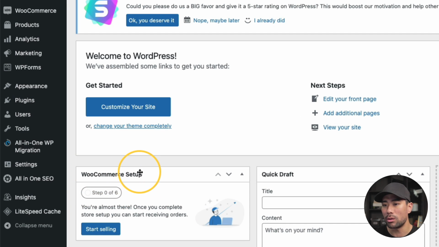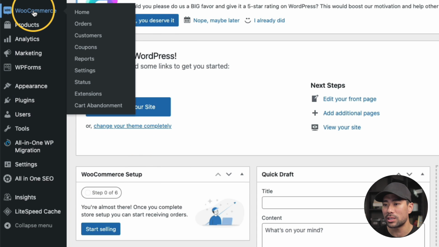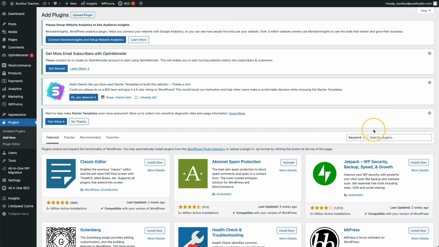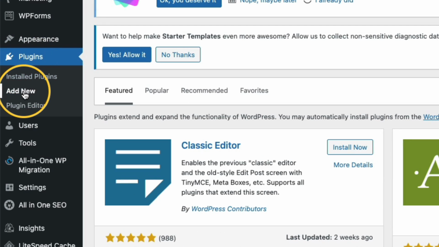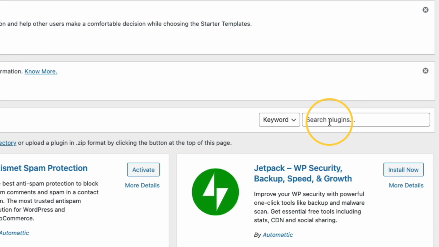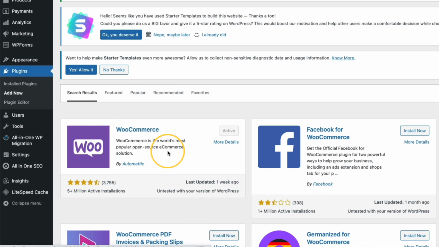You should be able to see WooCommerce setup. Otherwise, go to WooCommerce, go to Home. If you don't have WooCommerce, simply go to the plugin section, then click on Add New. What we're going to do is search for WooCommerce, and it should be the first result. What you'll do then is click on Install Now. Since I've already got it installed, I don't need to install it.